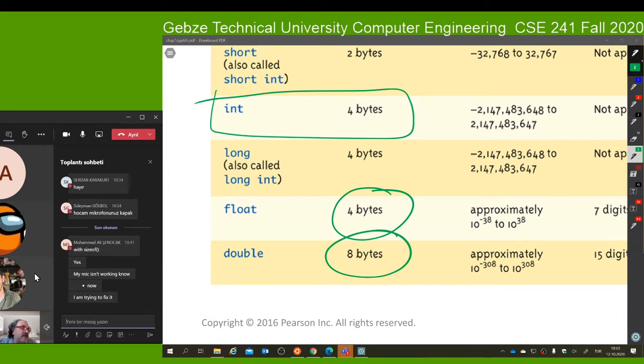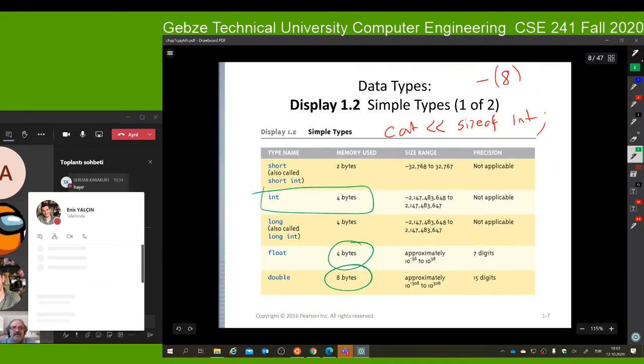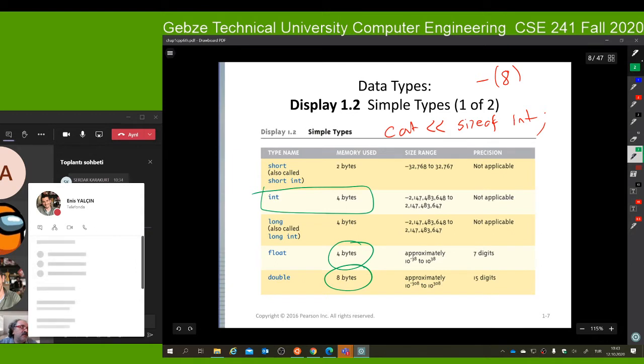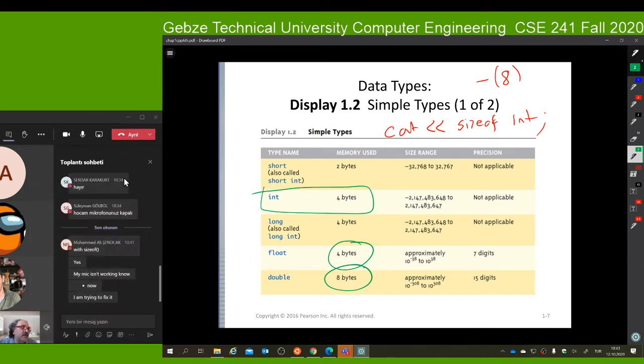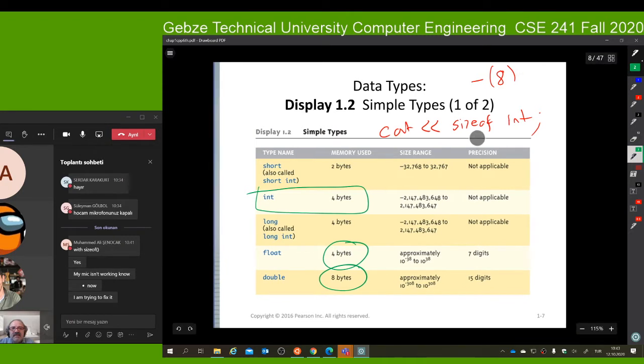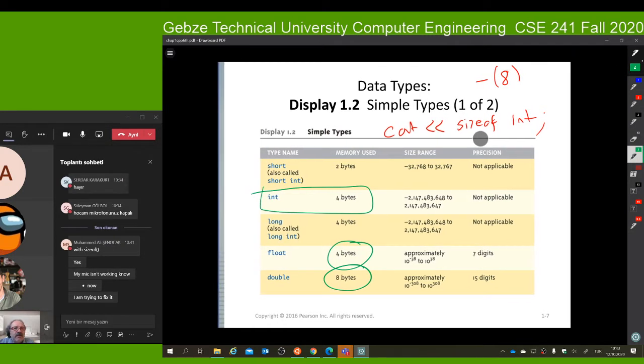So what Muhammad Ali says is correct. Sizeof is an operator, and when you use it, it will tell you the size of the variable, or the size of the type that you wanted to learn. As I said, this is not a function, this is an operator.